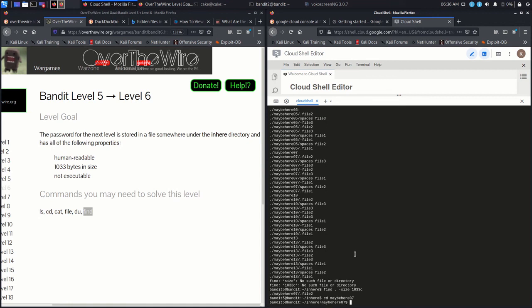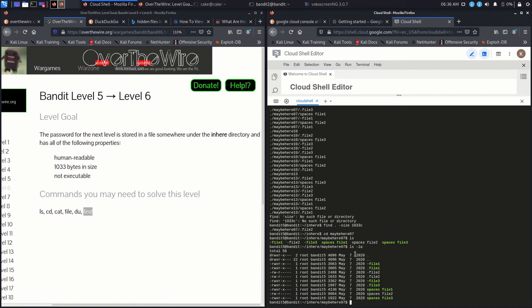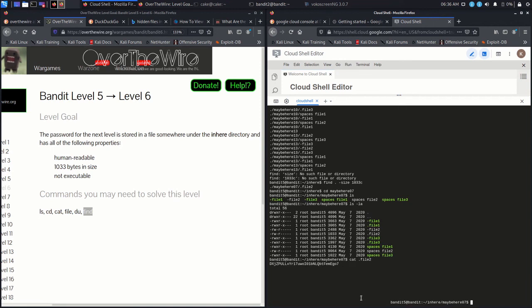Hit enter. Perform an ls. Okay, so it was in file 2. So what we can do is, where's file 2? Not just a file 2, an executable file 2. Okay, so we can do cat, that is cat ./file2. Hit enter. Okay, and there we go. So that is our beautiful password.